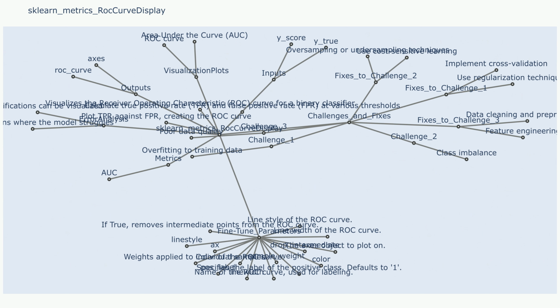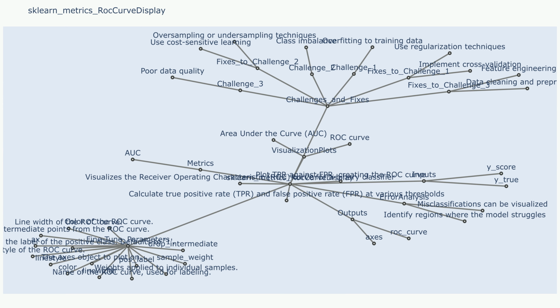Uncertainty methods: confidence intervals using techniques like bootstrapping. You can estimate confidence intervals for the ROC curve, indicating the uncertainty in the estimated curve. Calibration curves: these curves show how well the predicted probabilities align with the observed probabilities, providing insight into the reliability of the classifier's predictions. Challenges and fixes.